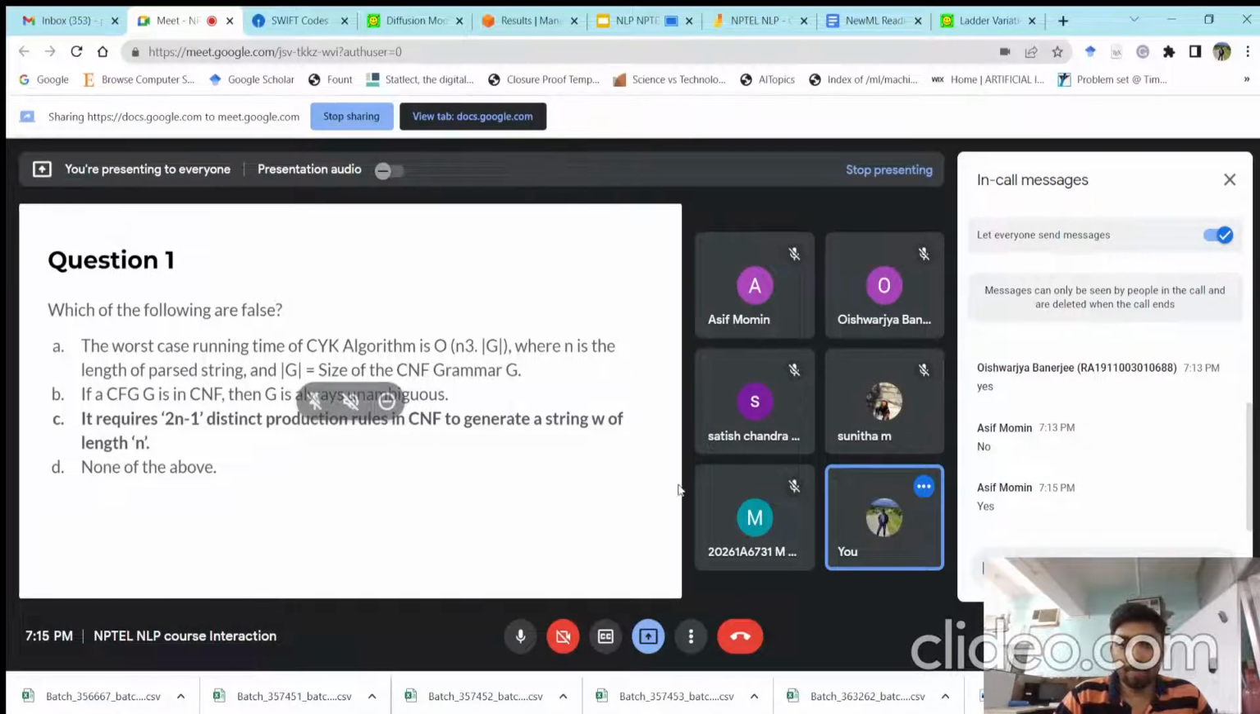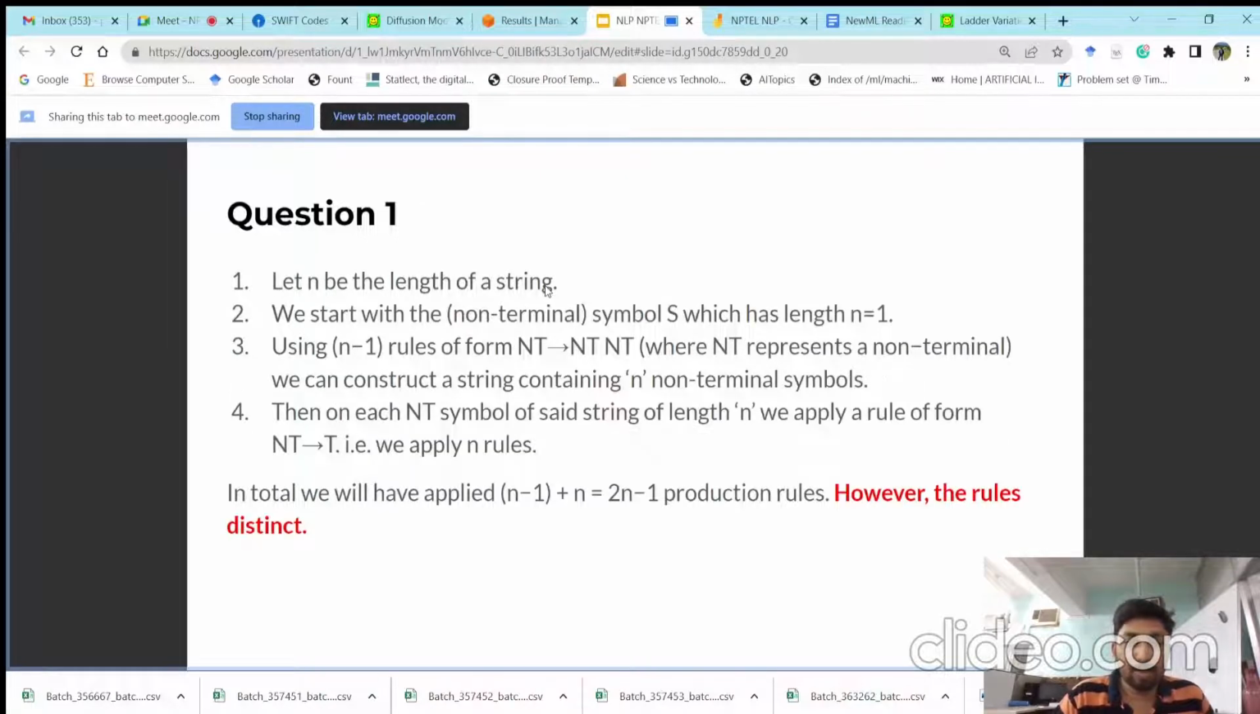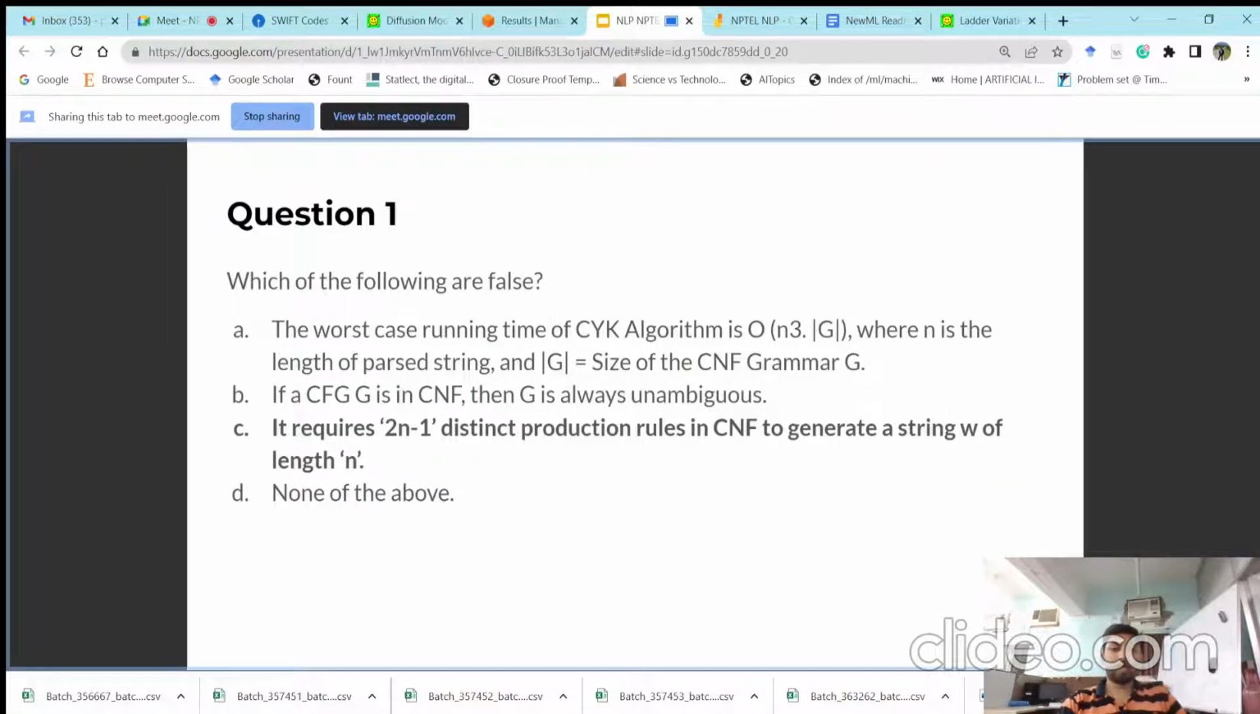Okay. Anyone else? Let us see. So how to think about this question? What it says is it requires 2n minus 1 distinct production rules in CNF to generate a string W of length n. So what can you do?